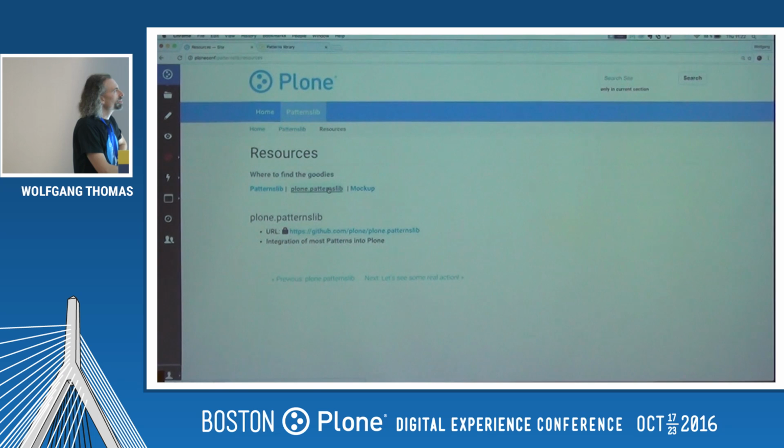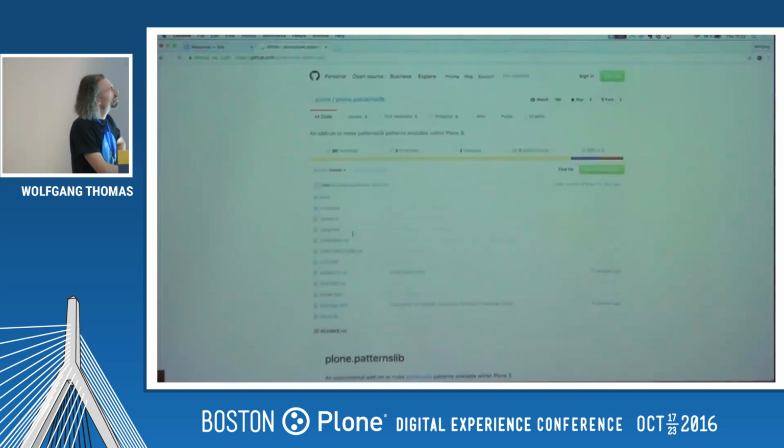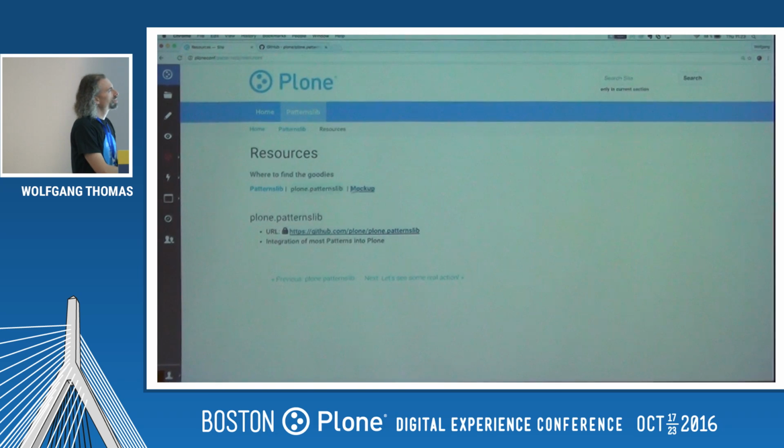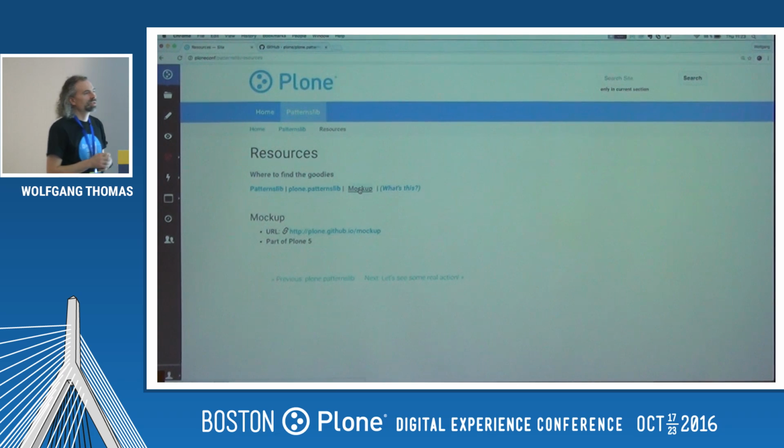Then there's plone.patternslib. This is the little extra package that I'm talking about, which, well, you could say the foundation is there, but it can use improvement. This is where the examples live and where the idea behind it is: you just install it as an add-on in Plone and you get the extra patterns. So this is what I did to my demo Plone site. And of course, there's mockup, which is the integration in Plone, which also comes with a demo page and an explanation page, and this is already built in.